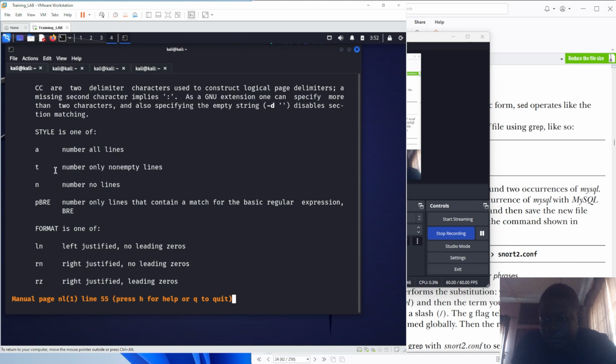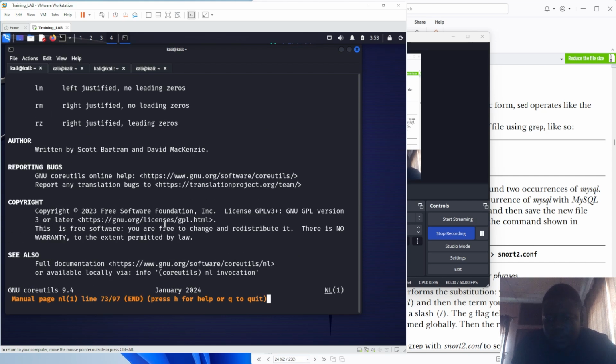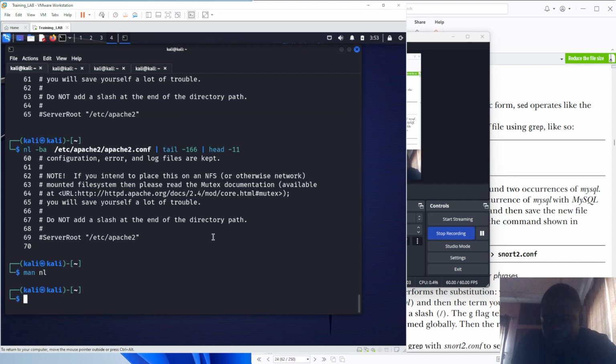We have T, which is number only non-empty lines. So if you just want to number only non-empty lines, we can use T. We'll try that now. Then number no lines. Okay, so if you want to step out of your manual, you just use your Q. You step out of your manual.